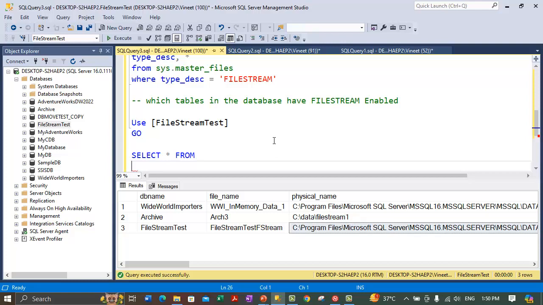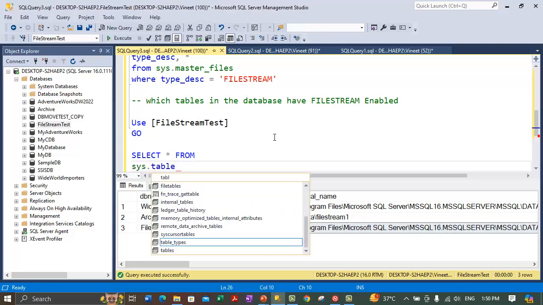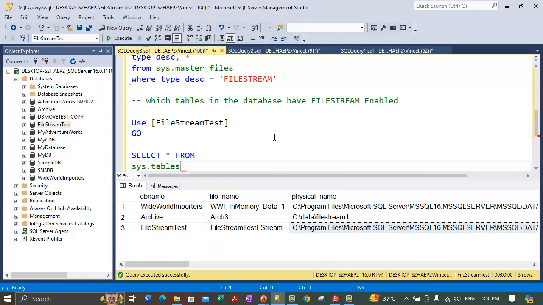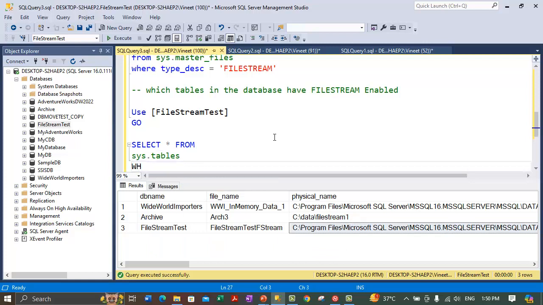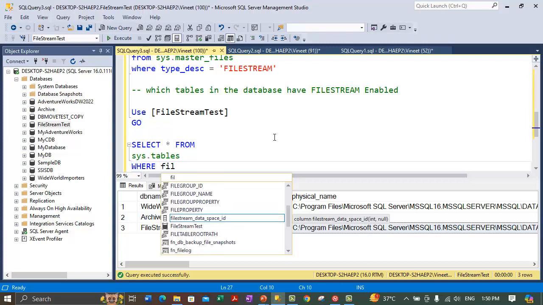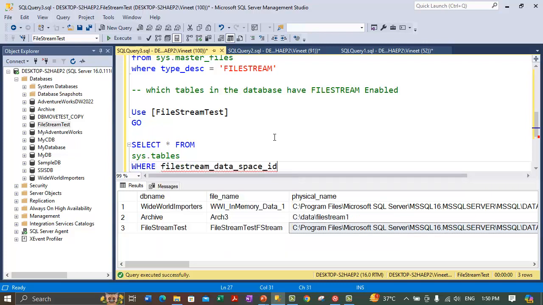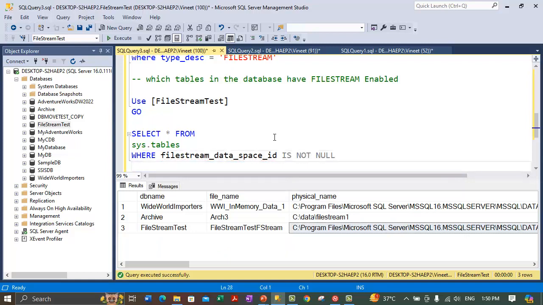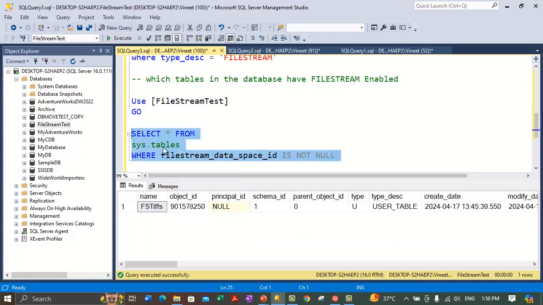So let's select star from the system catalog view, sys.tables. So sys.tables is the system catalog view. And the criteria we specify to get the FILESTREAM column type is the where condition. We have a column named filestream_data_space_id, and this should not be null for any tables containing the FILESTREAM data. All right. So let's execute this statement to get this data. So when we ran this command, we got this table. FSTIFs is the table name, which is a user table and it contains the FILESTREAM data.